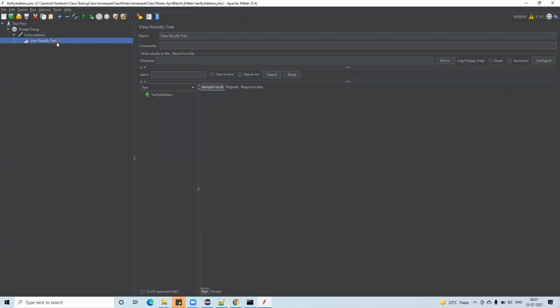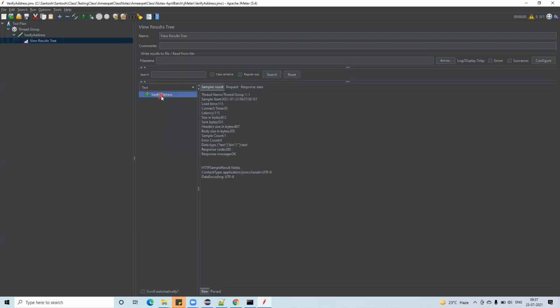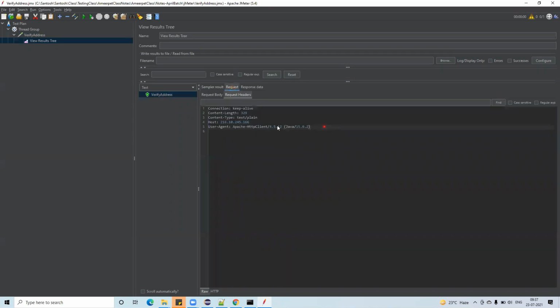When I click on the run button, I am getting the result. So see here, verify the address, and I got this one. And see this is a request. When I click on the request, if you notice properly, there is the request body and request headers. This is the body I am sending to the server, and this is the request headers going there.